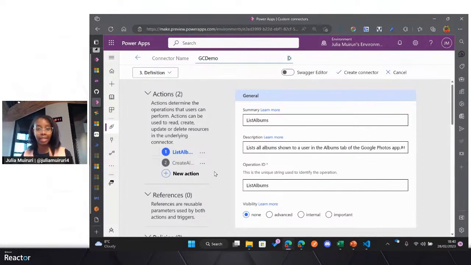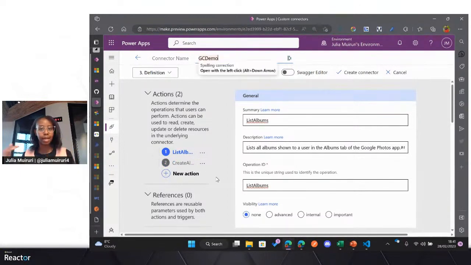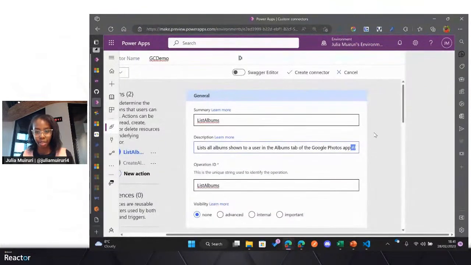One will be able to list our albums. So from the Power Platform, a user would be able to list the albums that they have in their accounts. You can see that the description has been imported from our file. And so what I'm going to do is reduce the words that are being used.